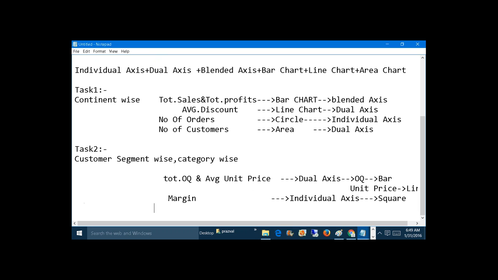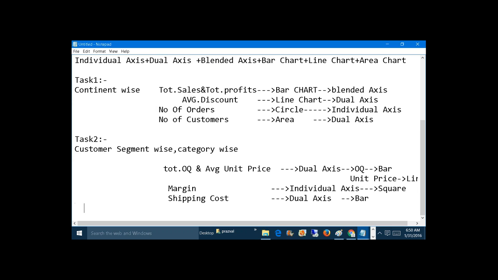And to this I would like to show the shipping cost in the form of dual axis, in the form of bar again, and to this complete visualization I would like to show total sales, or the max sales, not total sales, max sales and max profits.